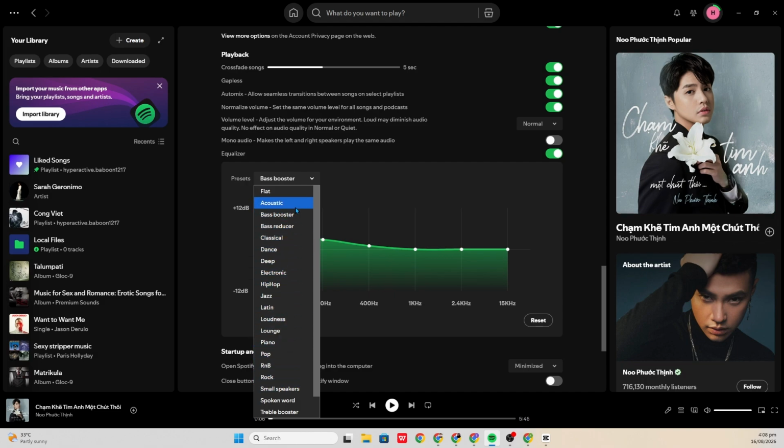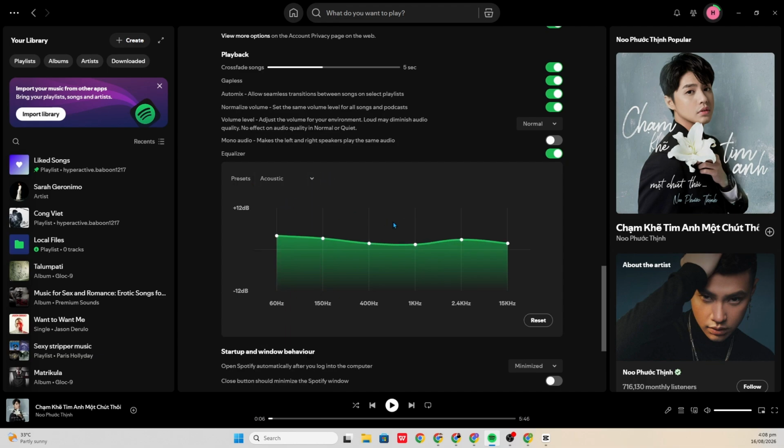If you want more control over the sound, you can adjust the frequency sliders manually. The sliders on the left control the bass. The sliders in the center shape the mids, including vocals and guitars. The sliders on the right affect the treble, which controls brightness and detail. Move each slider slowly and make small adjustments at a time.